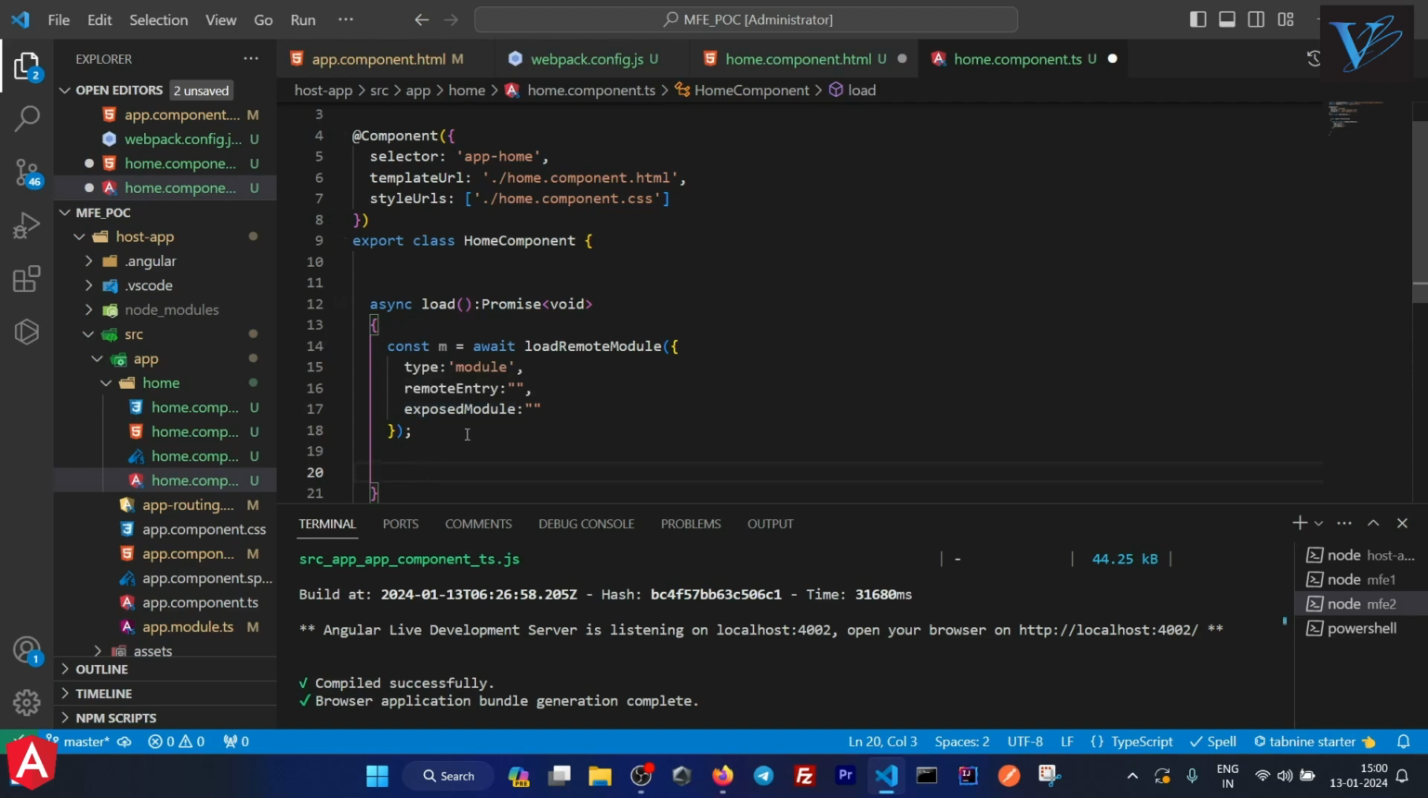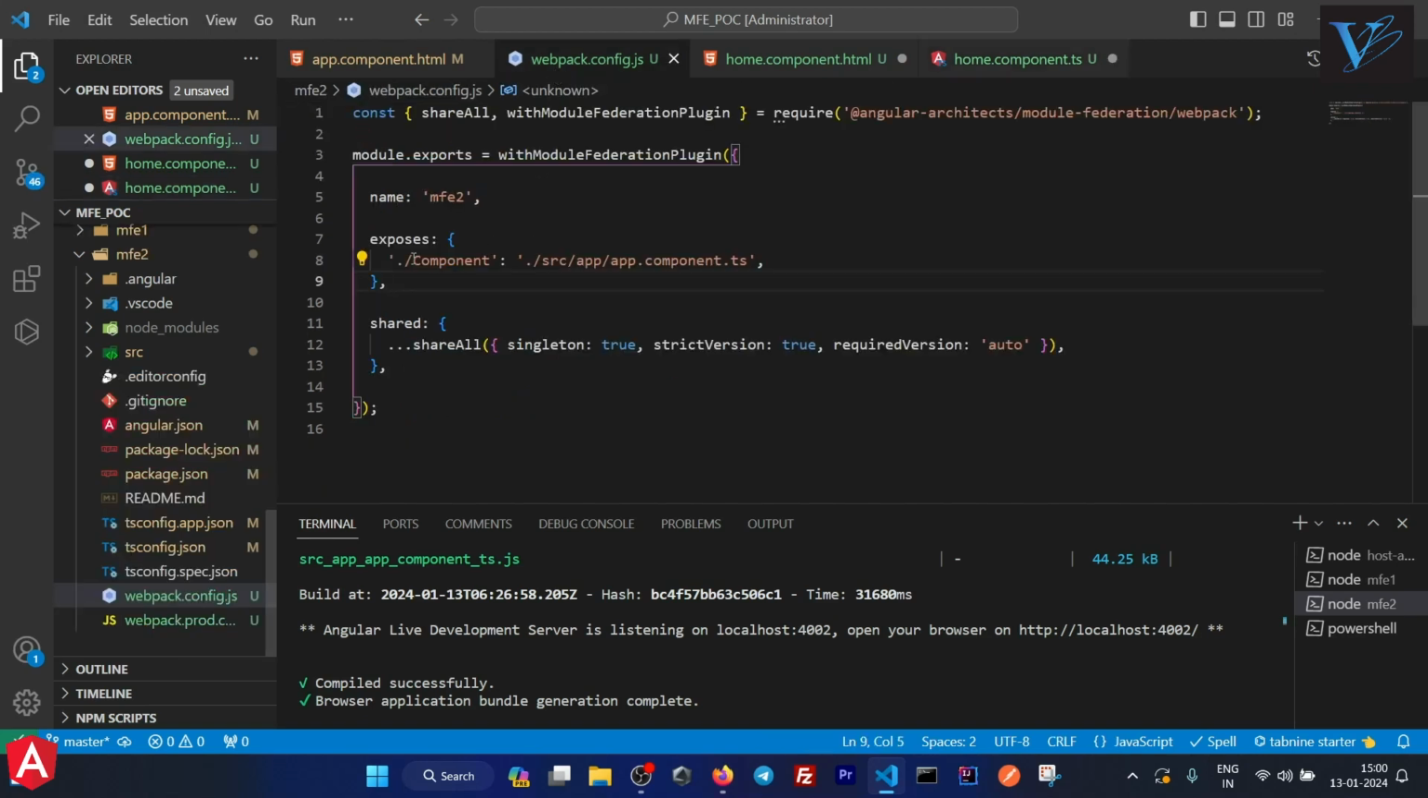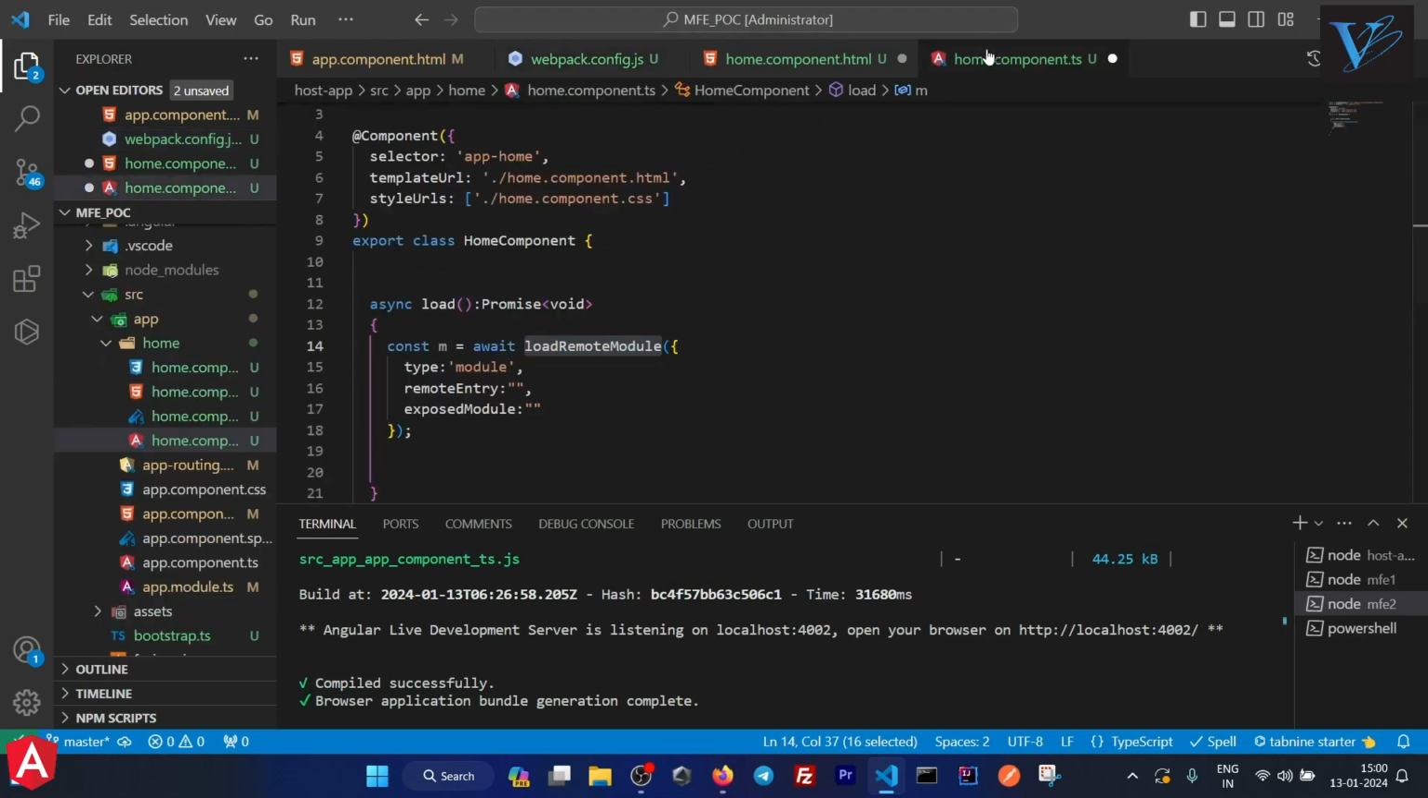Now this is how we are loading the module. Here also we have used this function load remote module, and we have to enter 3 entries, that is the type, remote entry, and expose module. So if you go to the webpack file of MicroFrontend 2, how have we exposed this? We have exposed this by the name of ./component. So I will copy this, and inside the TS file, I will say this was the exposed module.